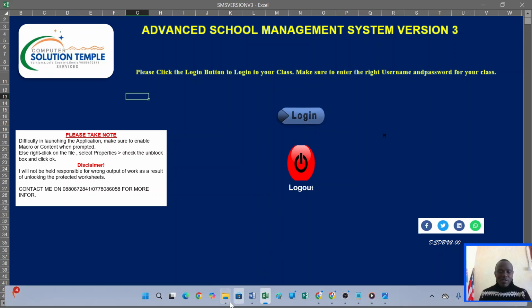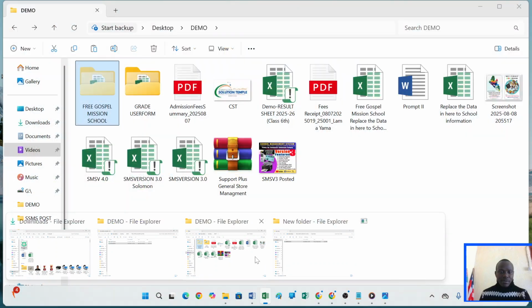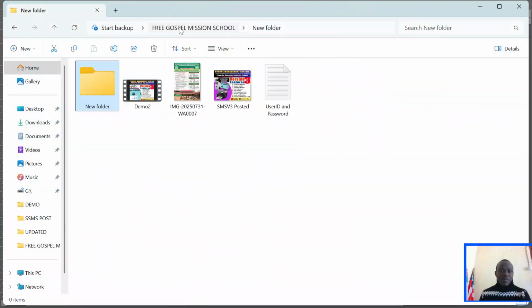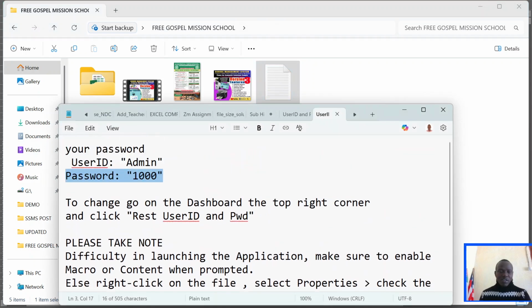So the first file I'll show you. Let's go there and see the file. Let me come to their file. Here, the user adds the password folder. Open the folder so you know your password. You see, this is the password and other things.